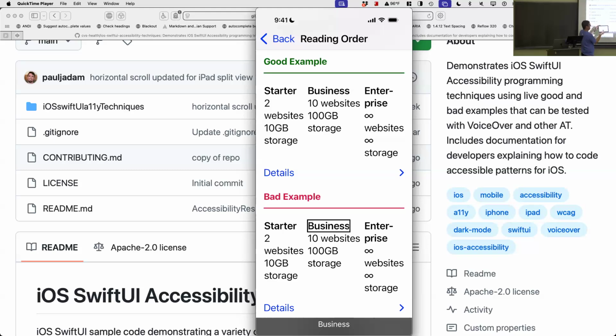So when I focus on it and I swipe, 2 websites. I don't jump around column to column. Now I go down in the proper reading order. Button. Expanded. So that, yes, question.